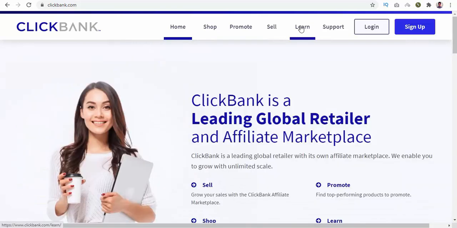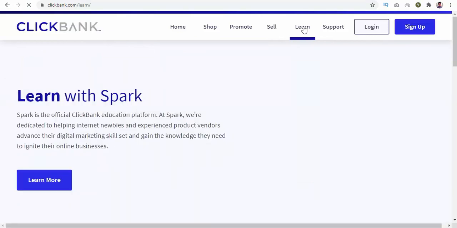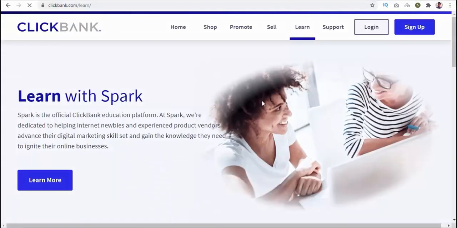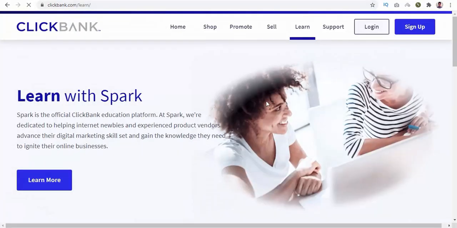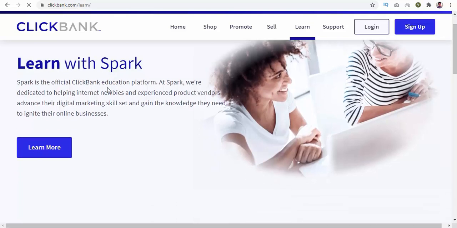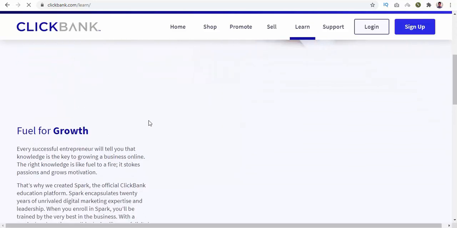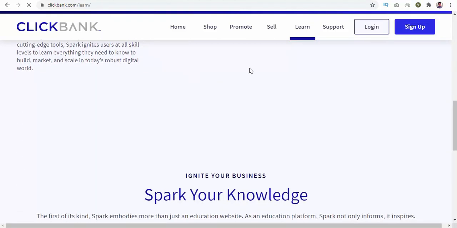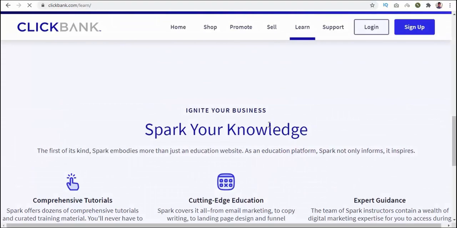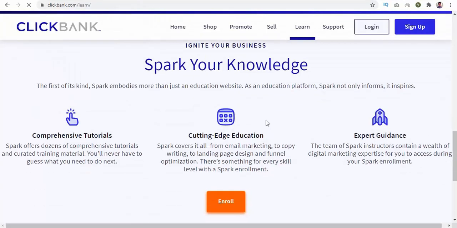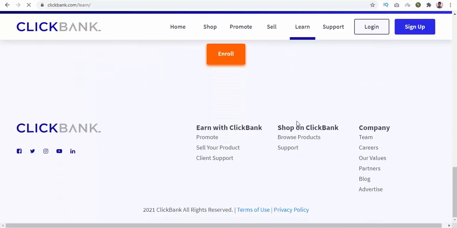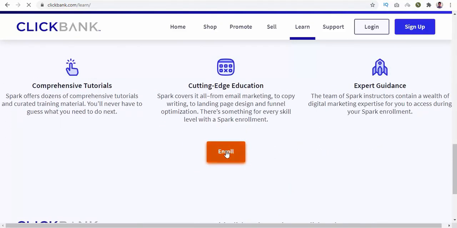On top, click on this Learn tab. Here it says, Learn with Spark. Spark is the official ClickBank education platform. At Spark, we're dedicated to helping internet newbies and experienced product vendors advance their digital marketing skill set. With a Learn More button. Then Fuel for Growth. Next is Spark Your Knowledge with comprehensive tutorials, cutting-edge education, expert guidance. At the bottom, a few more options and an Enroll button.